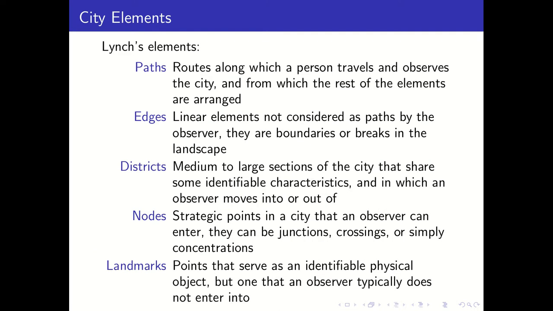So Lynch came up ultimately with 5 elements, and here they are. The first one are paths, which are defined as routes along which a person travels and observes the city, and from which the rest of the elements are arranged. So you can think of a path as a sidewalk or a street or a path through a park, any network or linear route or element that we can travel and walk along. Paths are important because they're the element that we basically are on, and we use that element to view the rest of the city from the paths that we travel.